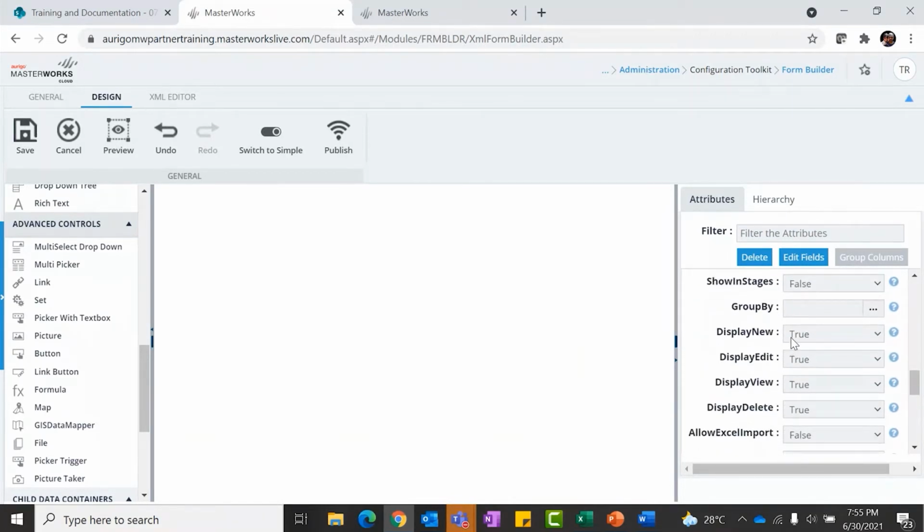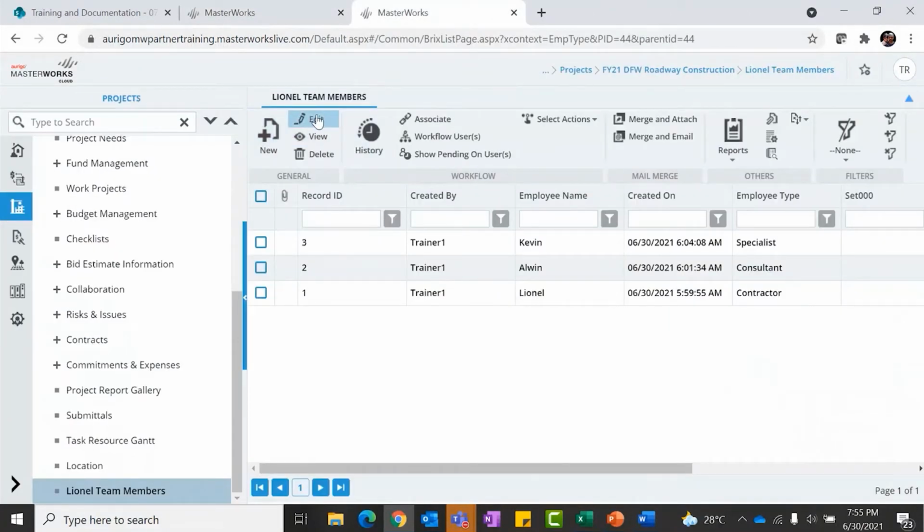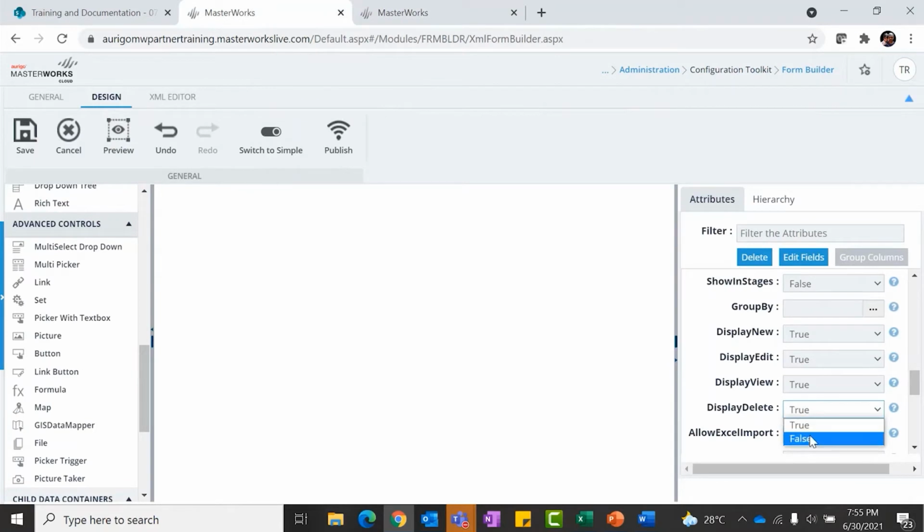And you have display new, edit, view, delete. These are all the different options that you would see in any list page. So this is the list page. You have new, edit, view, and delete. For certain forms, if the customer does not want people to delete, they would not want to show the delete option at all. So you can just set that to false. Otherwise, by default, it's all true.